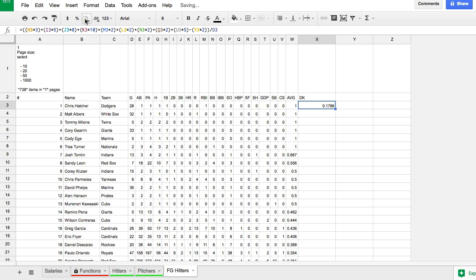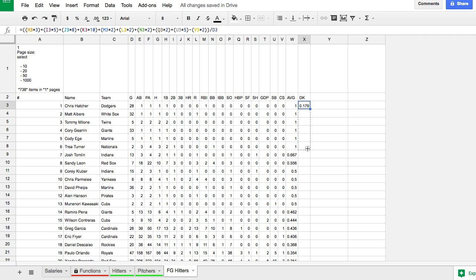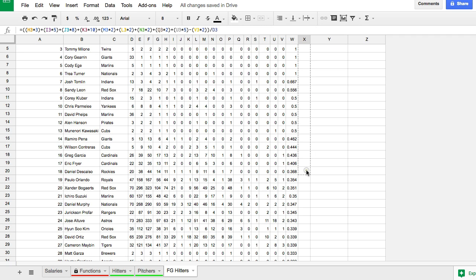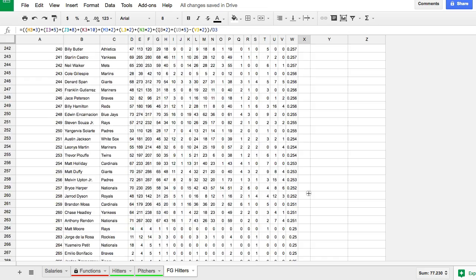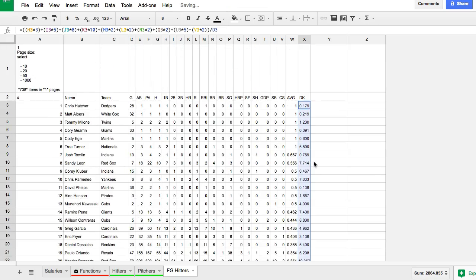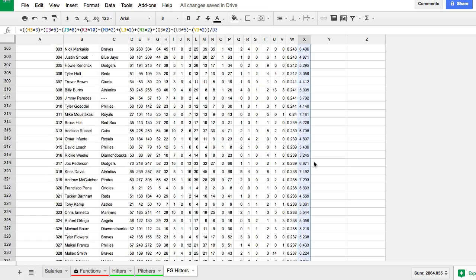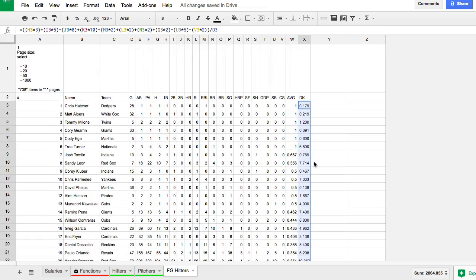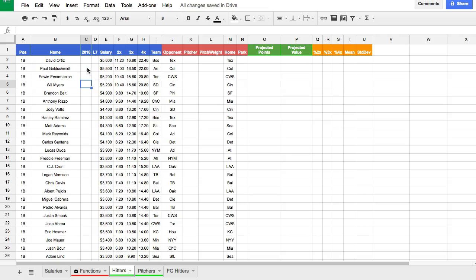Now, obviously, this is not a good example because Chris Hatcher has 1 at-bat in 28 games, so we'll find somebody who actually has some information here. So when we get down to Xander Bogaerts, you can see 10.3 DraftKings points per game this season. Obviously, pretty good to know, so just drag this down all the way. Okay, so now we have that. So now we can go back to the Hitters tab and assign that.